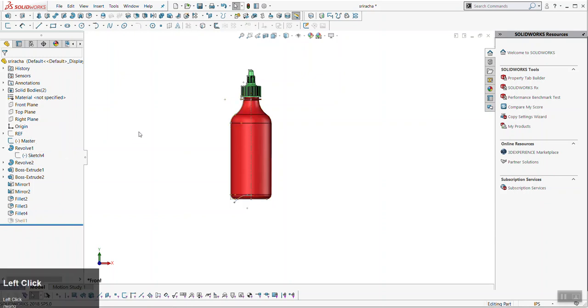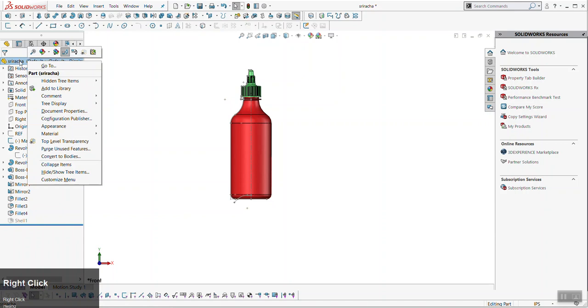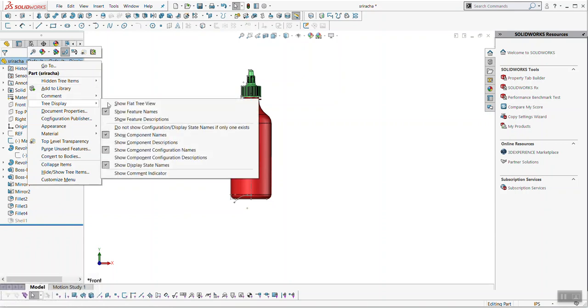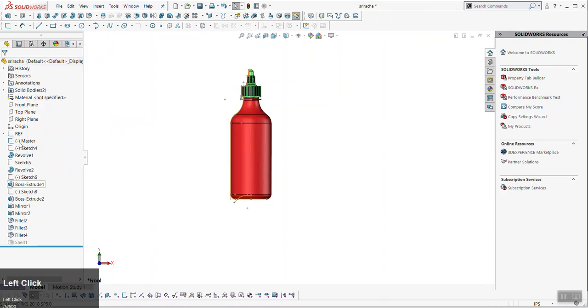The best workaround that I found is if you right-click on your body, on your name here, and go to Tree Display. I mentioned this to you guys last time. You can click on Show Flat Tree View, and now instead of having the sketches consumed and hidden beneath the feature, it unpacks your whole tree and spreads it out. So hopefully everyone can see this now. This revolve is using this sketch, but it is no longer hidden underneath it.